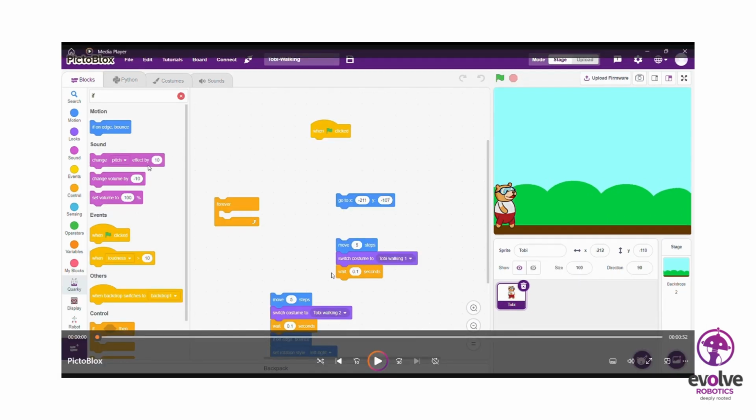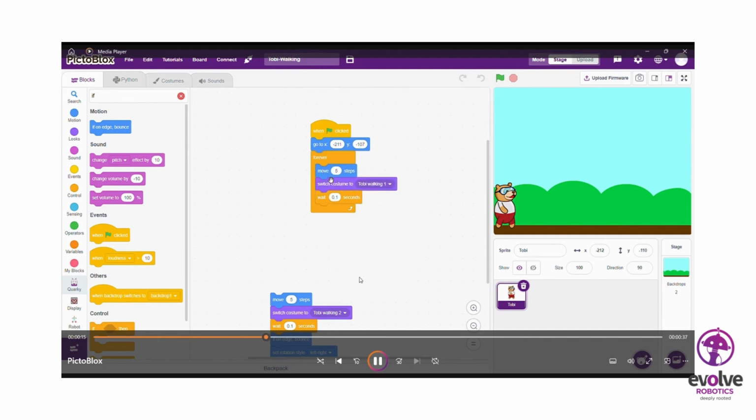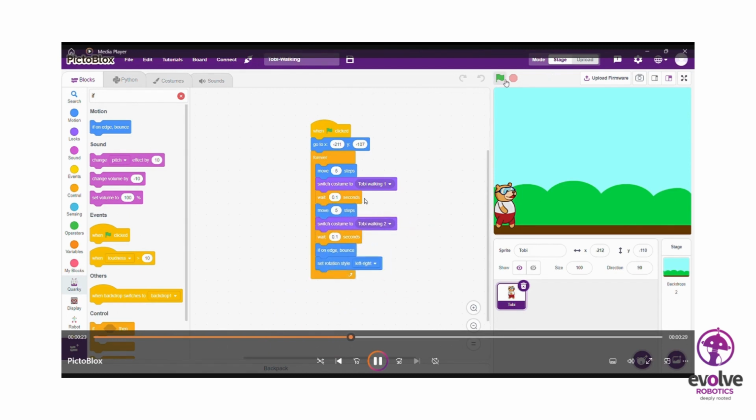We are going to move the Toby back and forth. For that we need many blocks. First, set the position of the Toby, XY position of the Toby. Then we'll be using a forever loop, forever block, so that this runs forever. It is executed forever. Toby moves, and we change the costume to Toby walking 1. Actually, that is to switch between 2 walking styles. And when it reaches the edge, it must bounce back. So we have given an if condition: if on edge, it must bounce. And the rotation style when it reaches the edge is also set here.